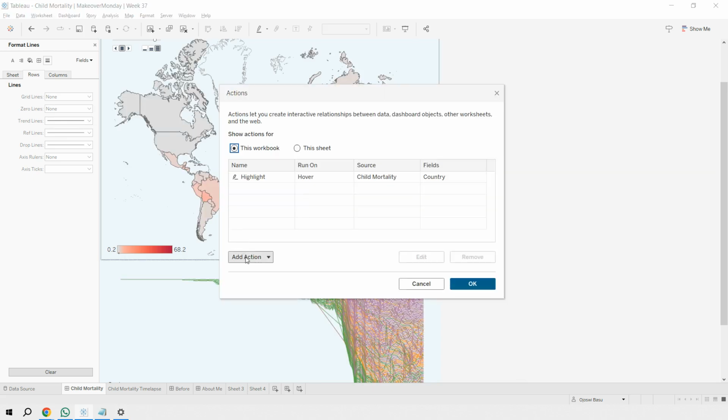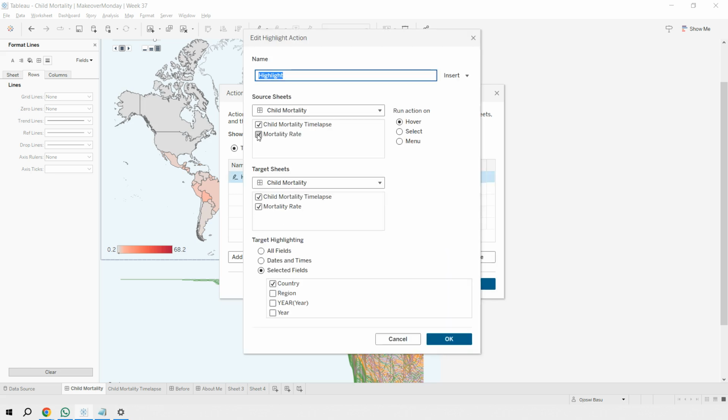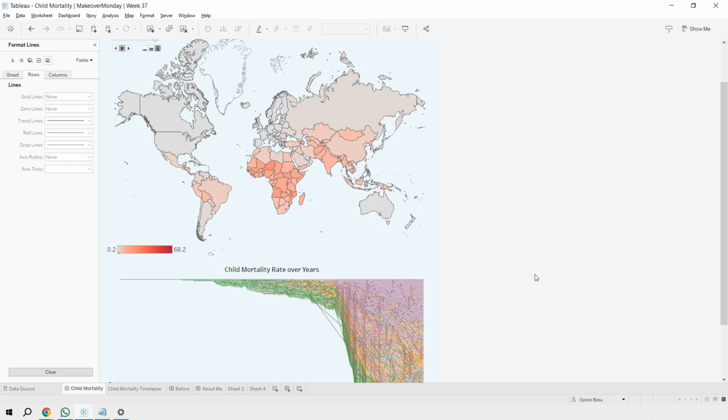So dashboard action, add action, use the highlight action. And this is how I wired it. When either of the charts are hovered over, they will action on each other and they are going to highlight the country that we are hovering on. Easy breezy and simple.